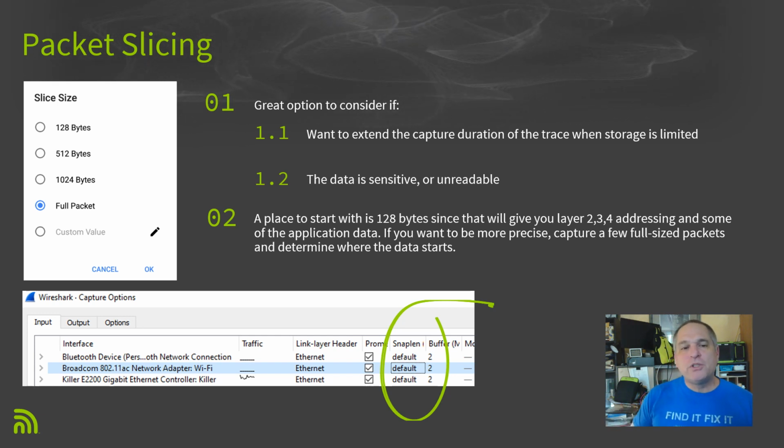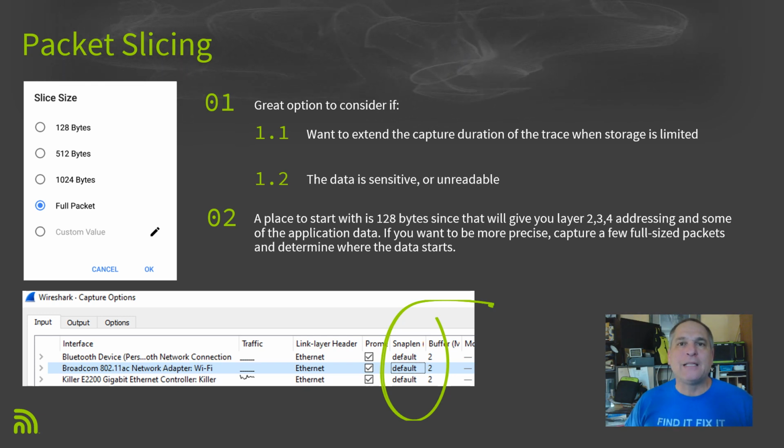So I encourage you to take a look in your favorite tool and find out where these settings are. Now in Wireshark, it's called SnapLen, S-N-A-P-L-E-N. And the default is the full size, but you can easily click that. You can change it to 128, 256, whatever you want, and get familiar with what slice works best for you. It's different for every application, but as I said before, to start, 128 is a good start.